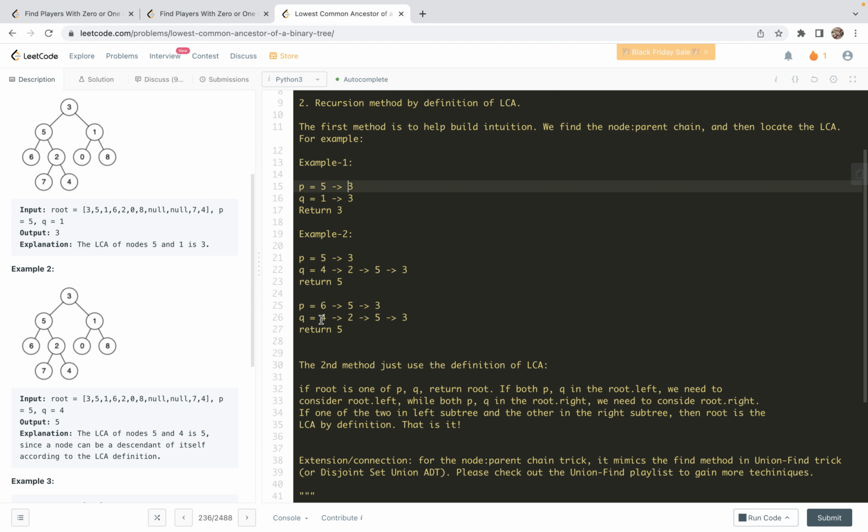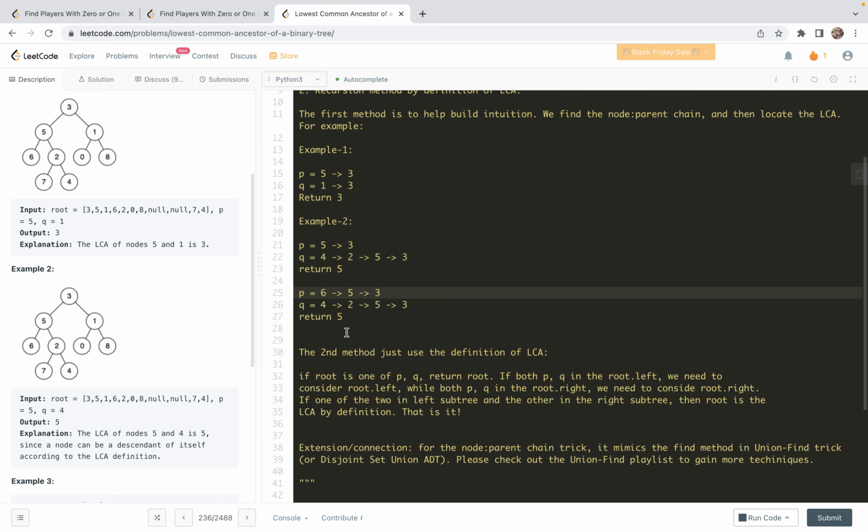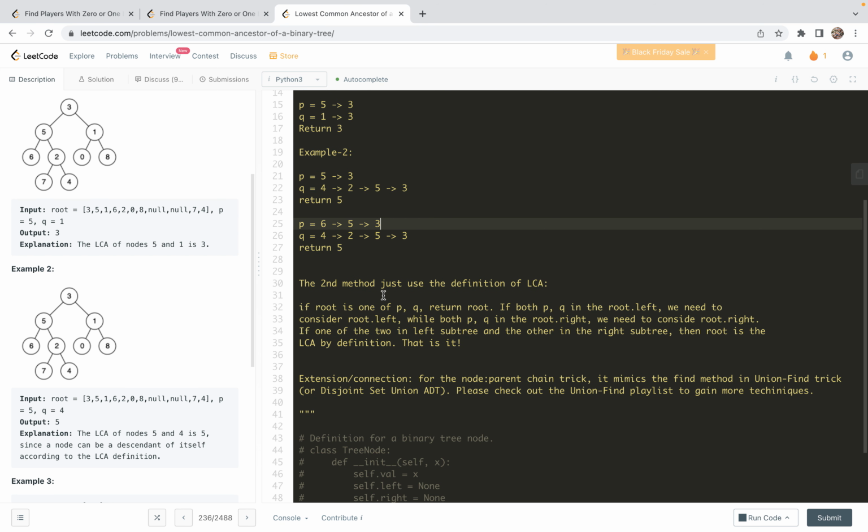Similarly, this example is sort of special because 4 is an offspring of 5, so we return 5. Now if we look at P is 6 and Q is 4. The chain from 6 to the root is 6, 5, and 3. And the chain from 4 to the root is 4, 2, 5, 3. If we look at this arrow direction, we want to find the first same one, that is 5. If we look from the root to the node, we want to examine the last same one.